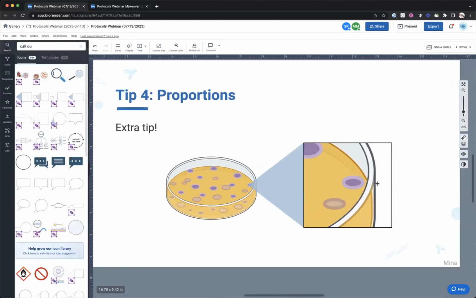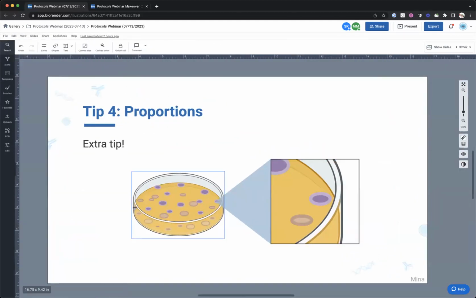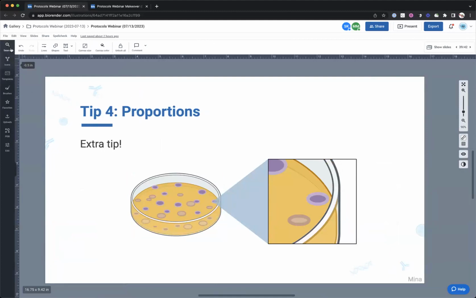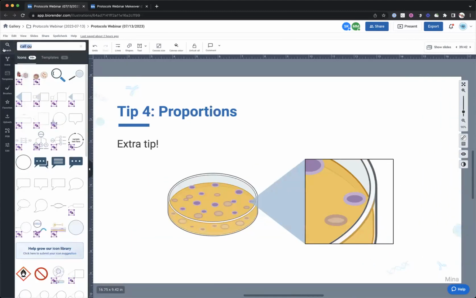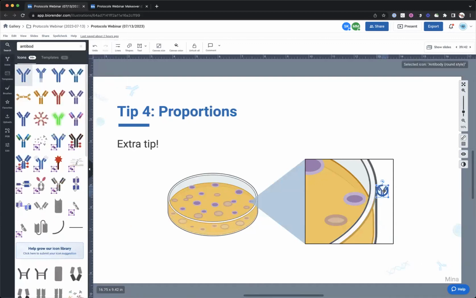And then from this point on, whatever details that you wanted to highlight, let's say you wanted to put an antibody in there because this assay involves antibodies, you can just search up an antibody, plop it in, and that way you avoid having to have really, really tiny antibodies in that original form of the figure.